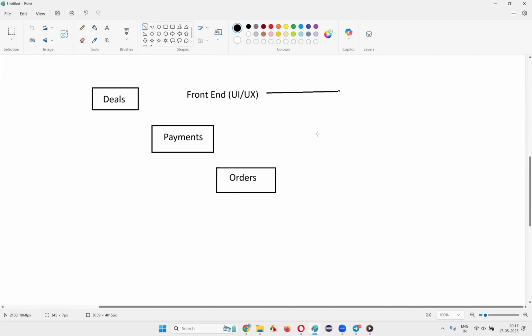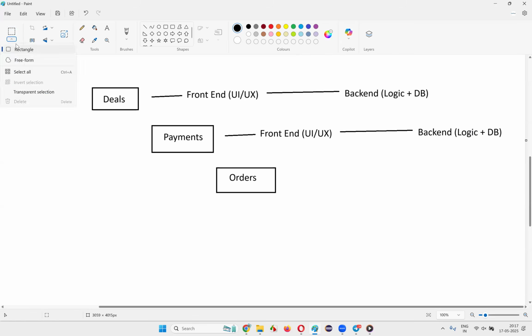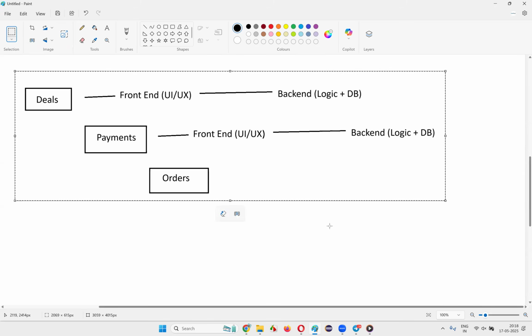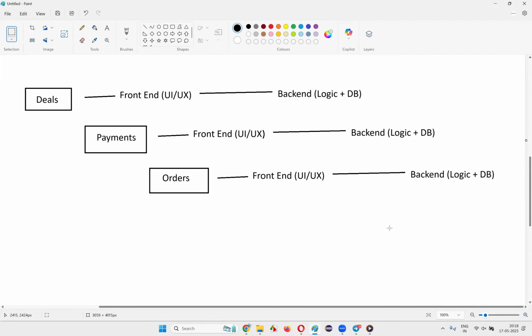For this front end, there will be a backend in microservices architecture. Backend is logic plus database, logic plus DB, or code and DB, whatever you can write. This is the backend layer of the application. For deals, front end and backend are there. Similarly, for payments also, front end and backend will be there, and for orders also, front end and backend will be there in microservices architecture.